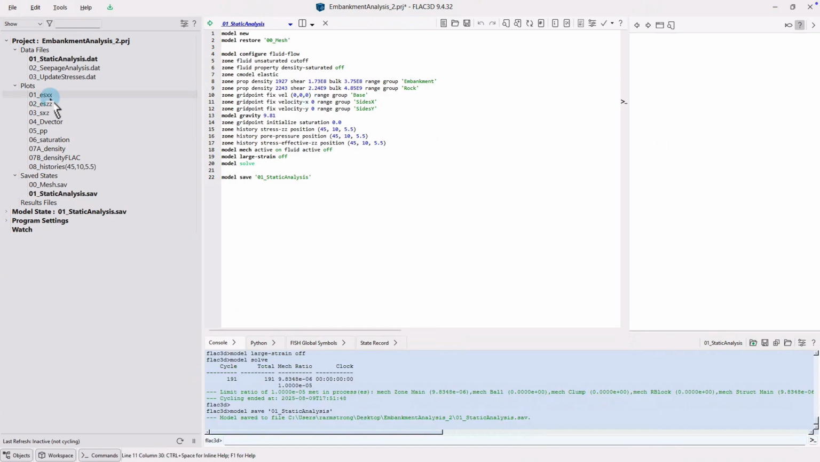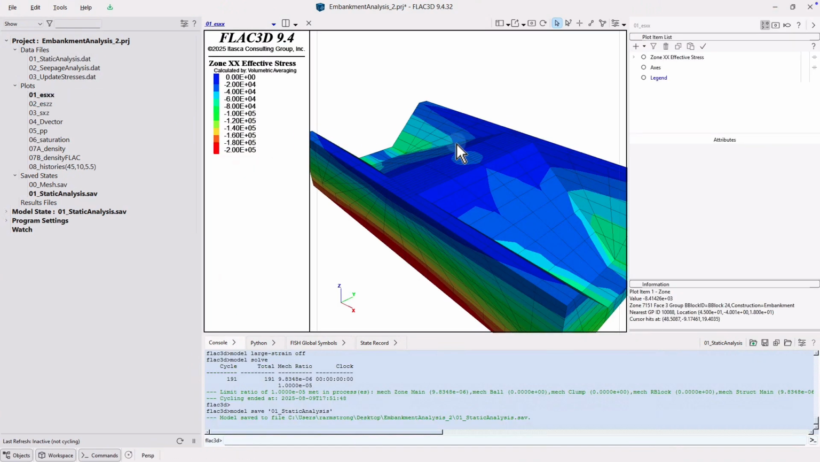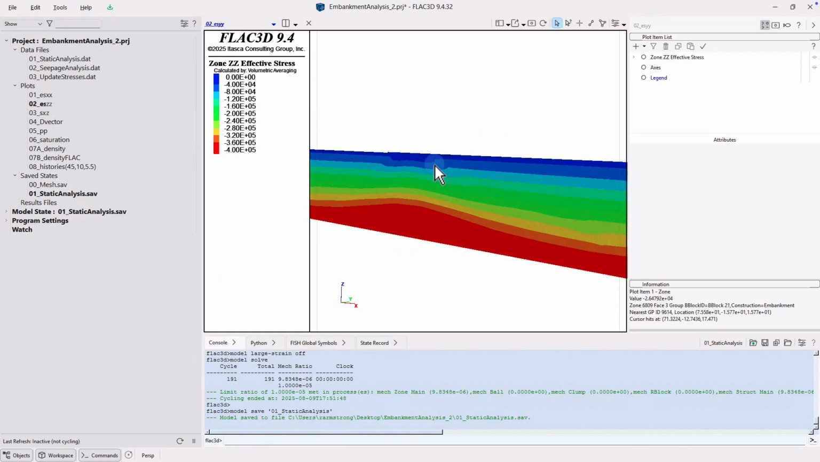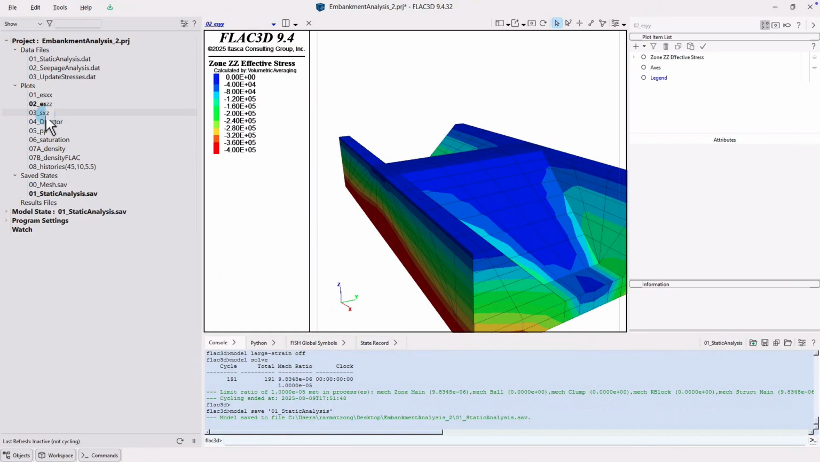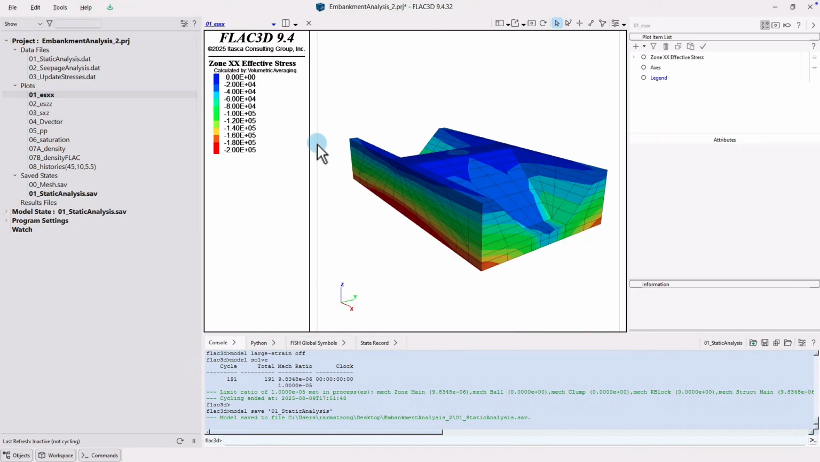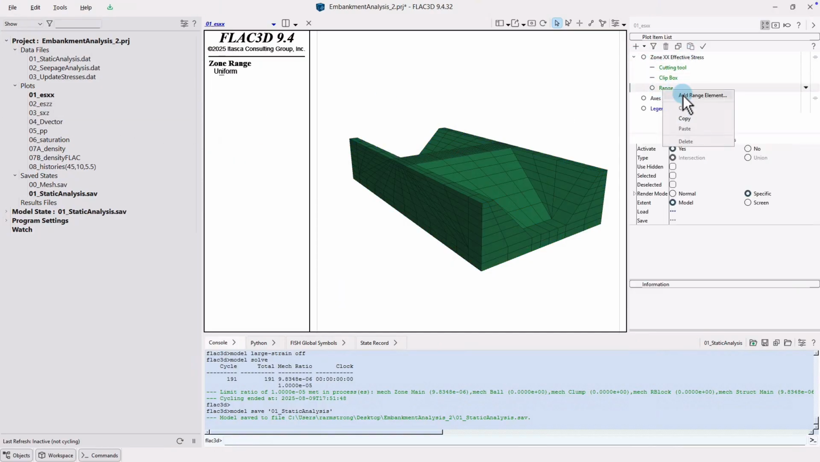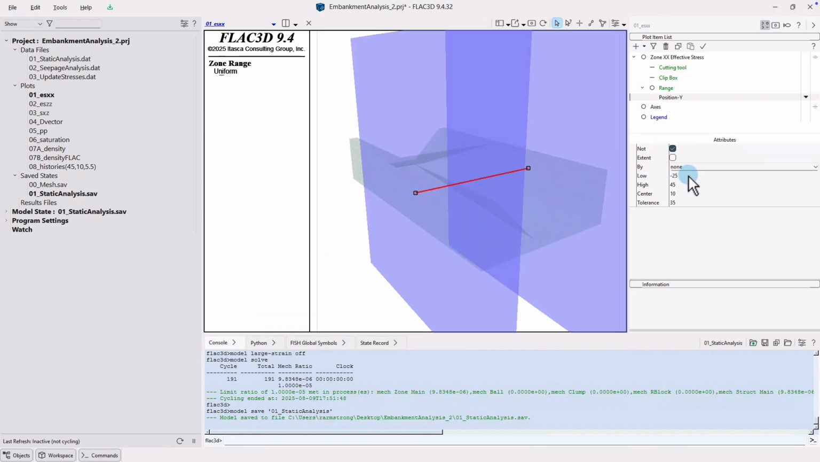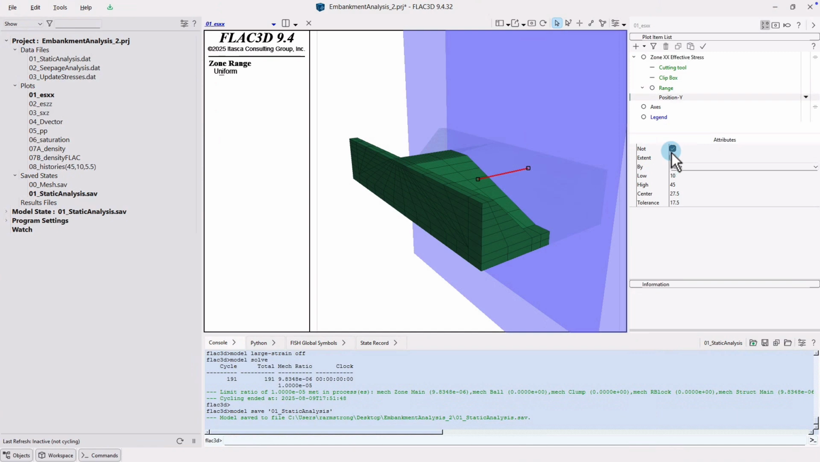So here are the stresses. These are the horizontal effective stresses, vertical effective stresses, shear stresses, displacement vector. Also can be advantageous is to have a cut. You can do that as being shown. So here is a cut.